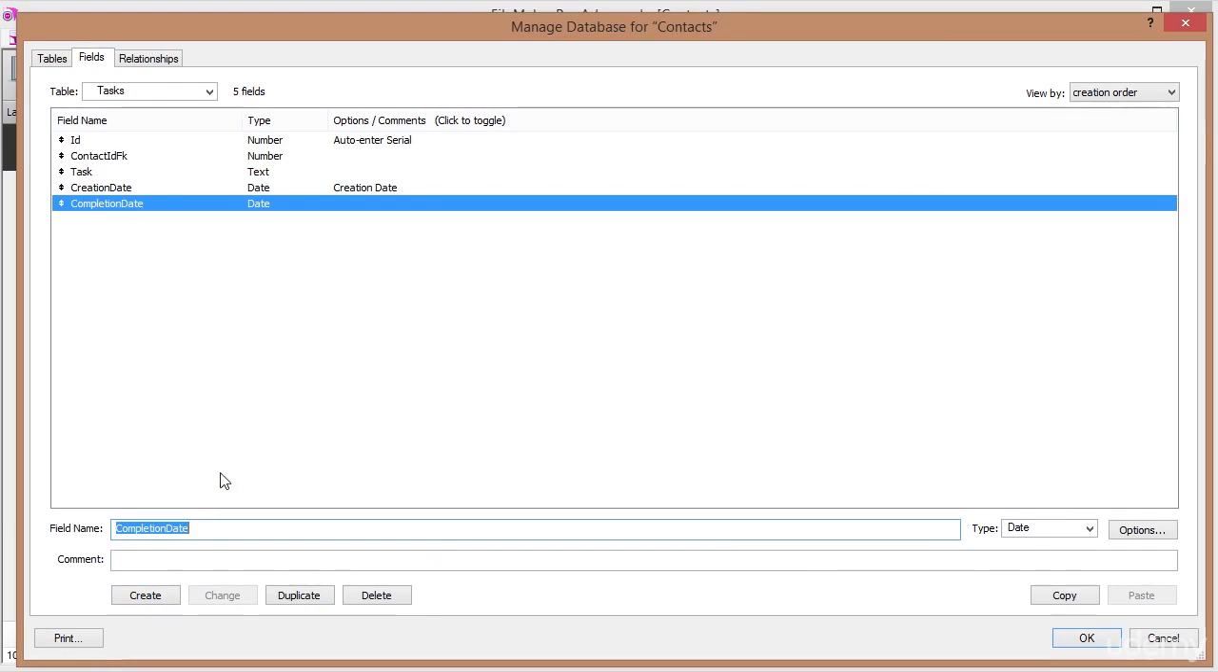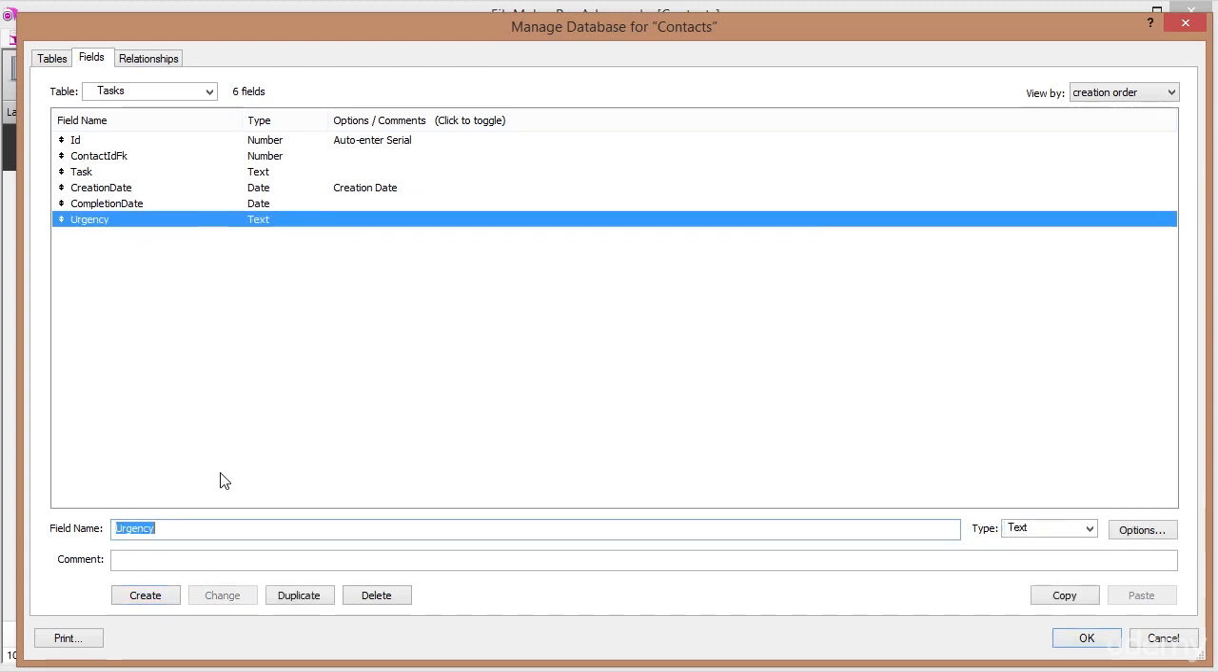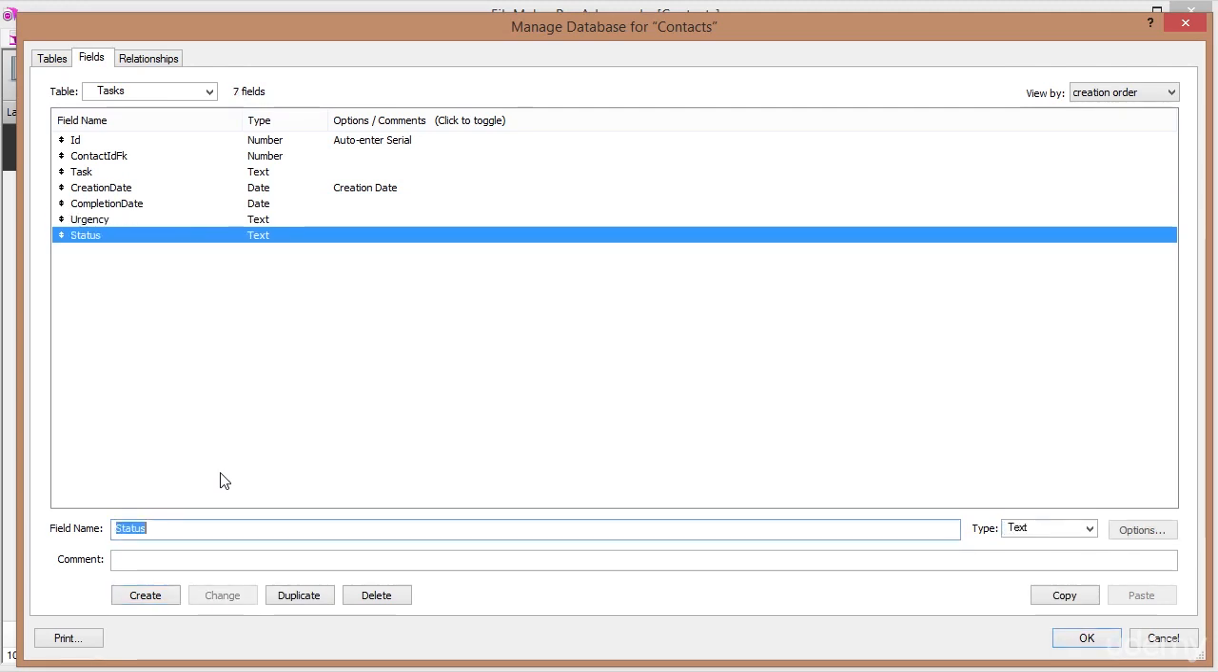We can do some fun stuff with that, and then we can have, for instance, an urgency. Is that an urgent task or not? That could be a text field, and we can have a status. The status is, for instance, is it completed or is it still incomplete?